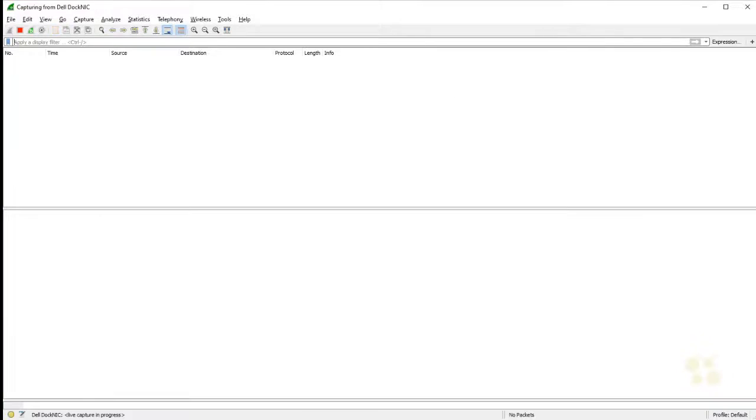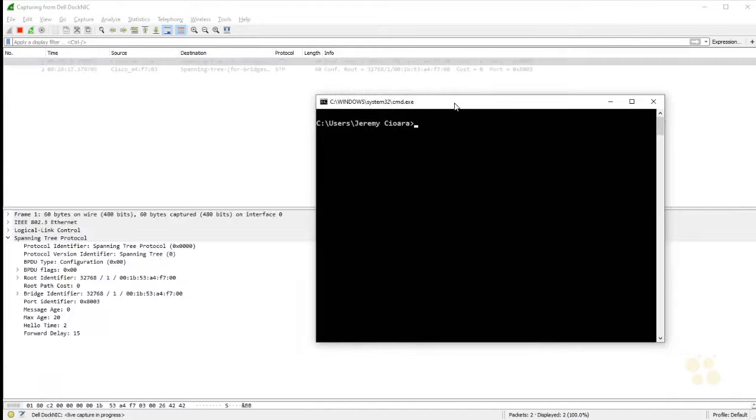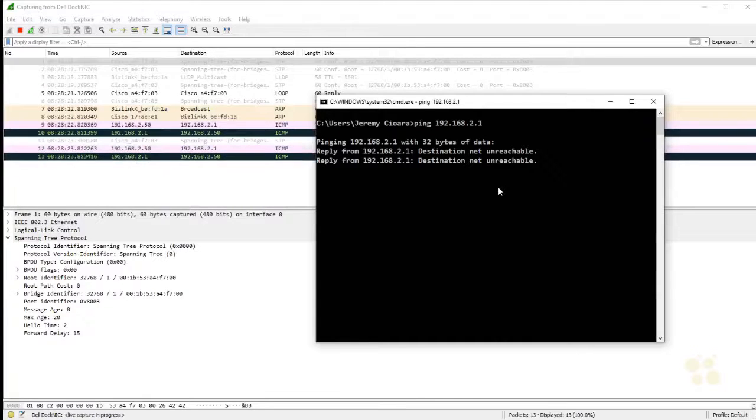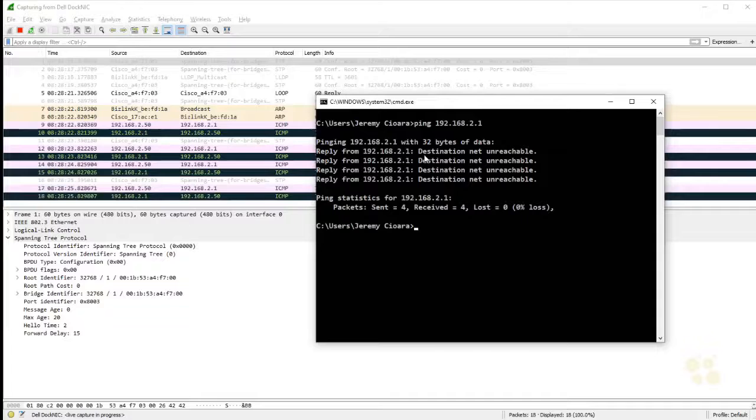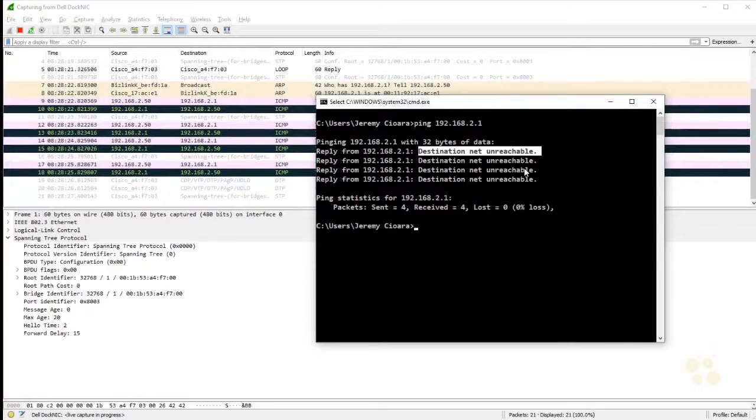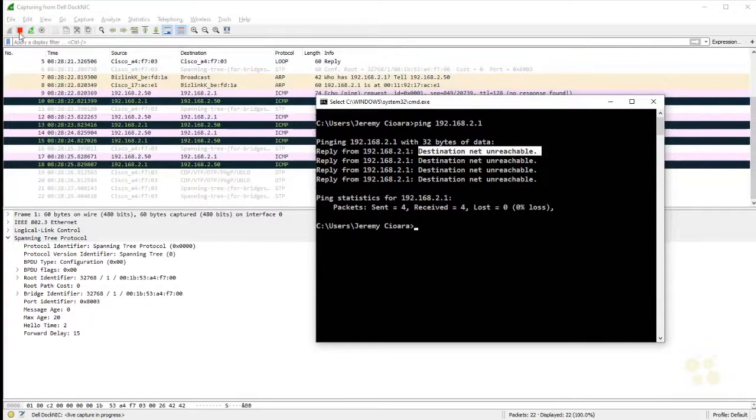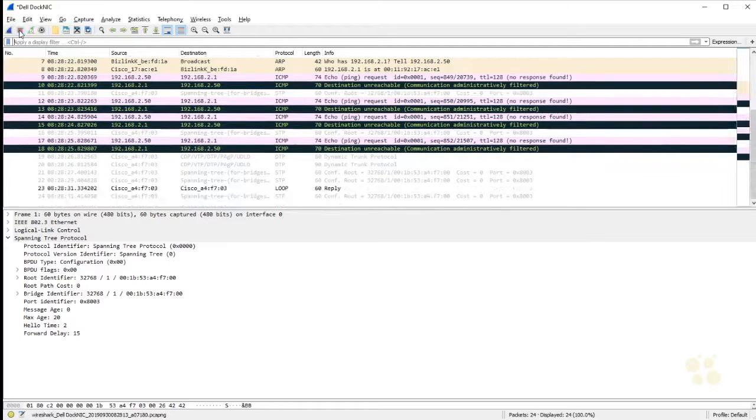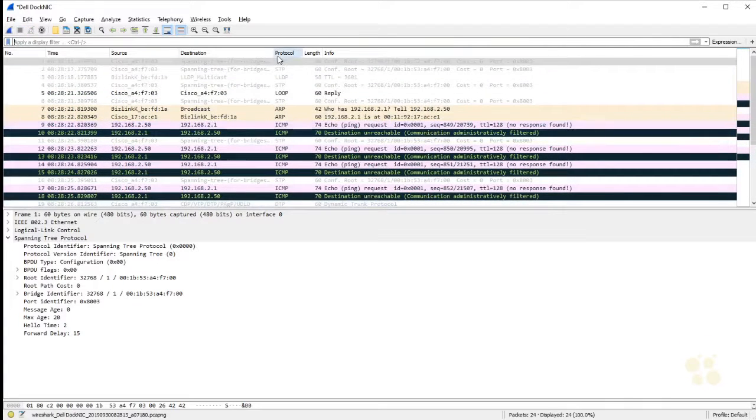Watch this. I'm going to open Wireshark and start a capture of my network interface connected to the network right here. Bring open a command prompt, and I'm going to do a ping to 192.168.2.1. Enter. Destination net unreachable. Well, obviously this must be down, right? Stop. Hold the phone. Going to my Wireshark capture behind the scenes, and you can see we've got some standard.